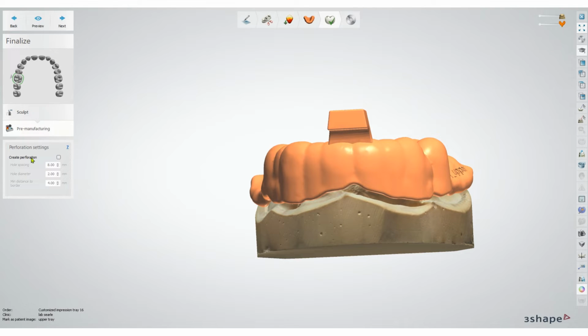So pretty much all there. You can also in here create perforation. So I usually adjust my hole spacing to 4, hole diameter to 3, and minimum distance to border 1, and hit preview, and then that will basically create the perforation that you need on your tray.